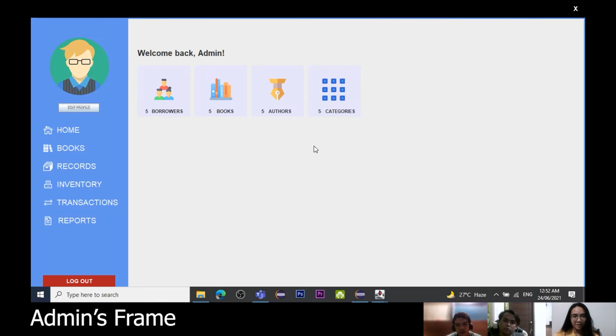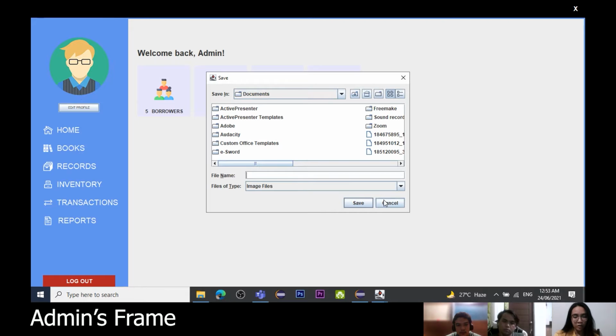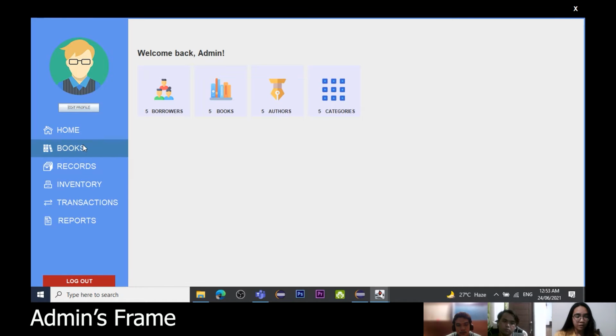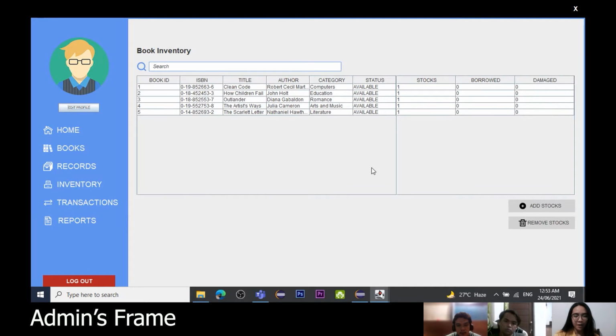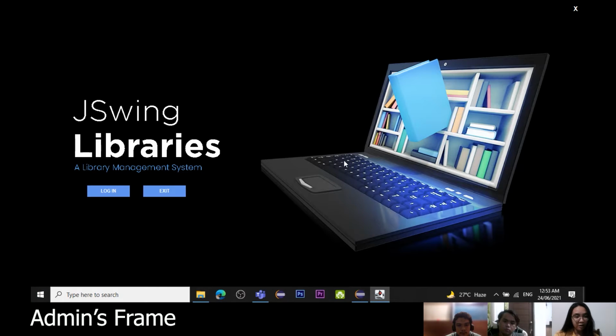Upon logging in successfully, the admin frame is displayed on our screen. Here we have the dashboard menu and the panel name. We have an edit profile button for selecting a profile if we want to change it. Then we have different mouse-clickable panels that display different panels in our panel name. And lastly, we have a logout button for logging out of our account.